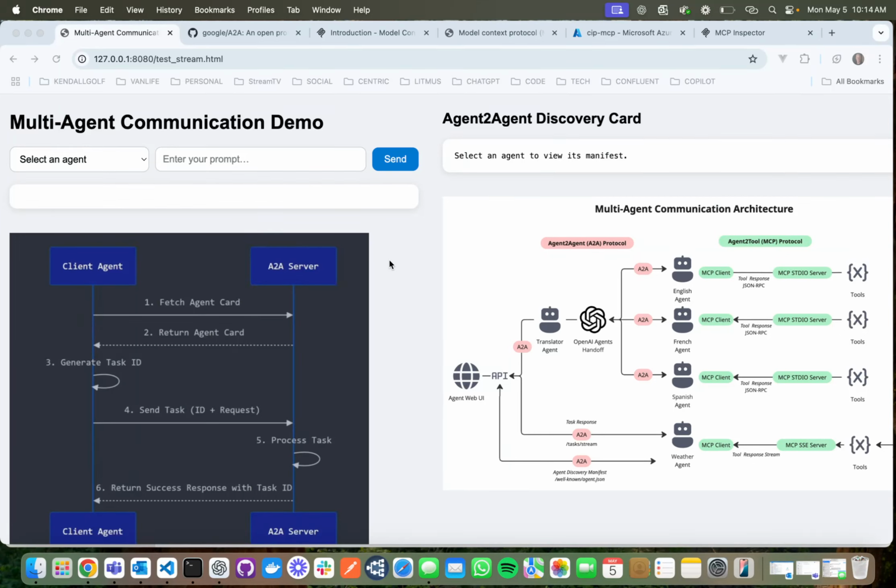Hi, this is Donnie. I wanted to give you a quick, shorter version of my previous demo, multi-agent communication using two new protocols, agent-to-agent protocol from Google and MCP protocol from Anthropic.